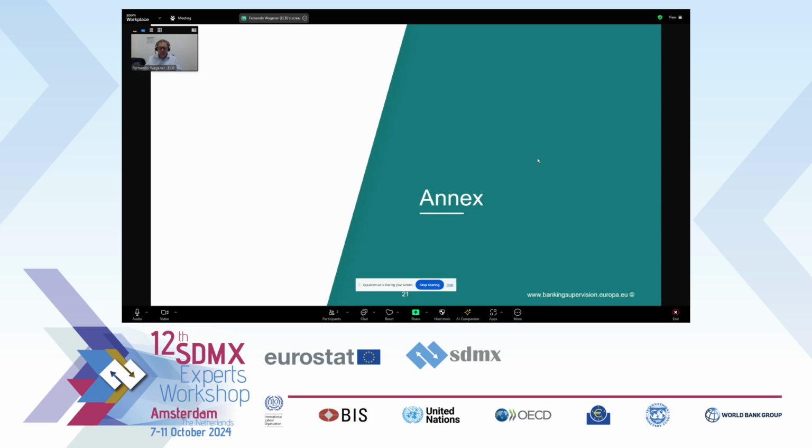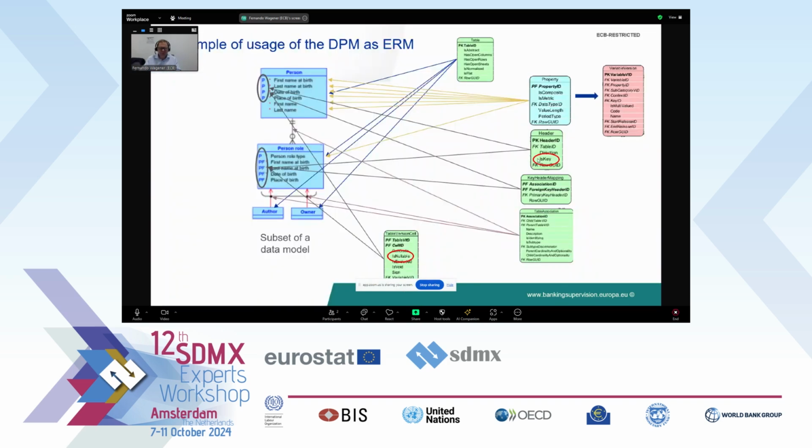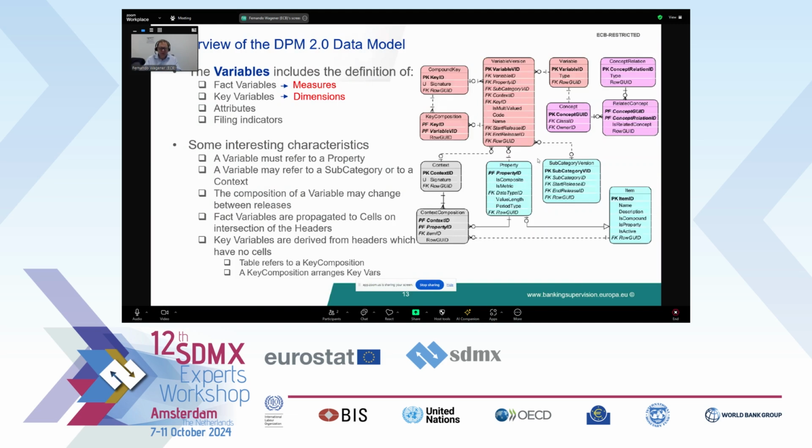Here the point is that we are not directly using the DPN when collecting supervisory data right now. What we are using is the XBRL taxonomy. So coming back to one of the first slides.